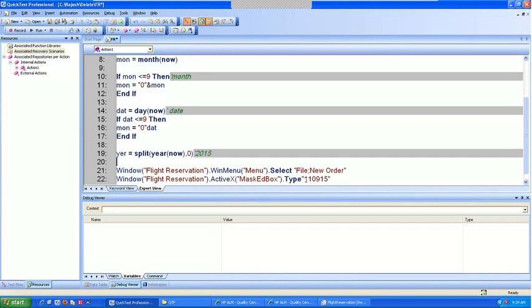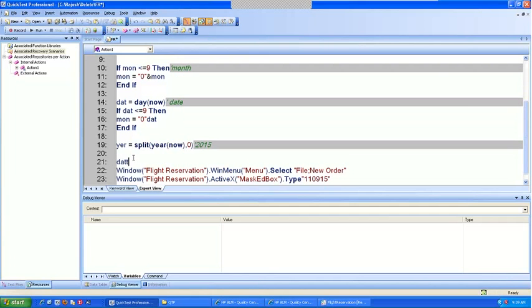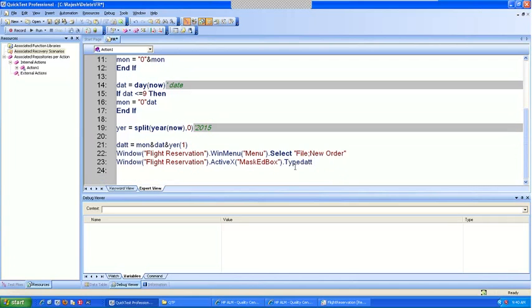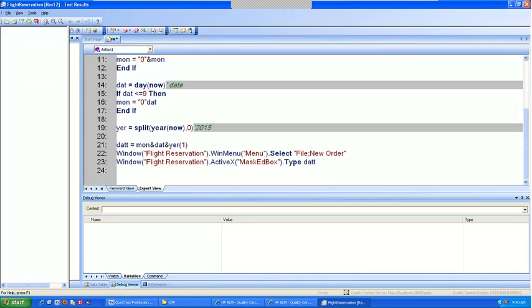Now I have to form this. So I'll say DATT equal to, first I need the month, so MON concatenate, then I need the day, so DAT concatenate, and then I need the year, YER of 1. Now if I replace this, I will get my date here. So I'll take this off and put this here, type date. Let's run this and see. Let me close this window.